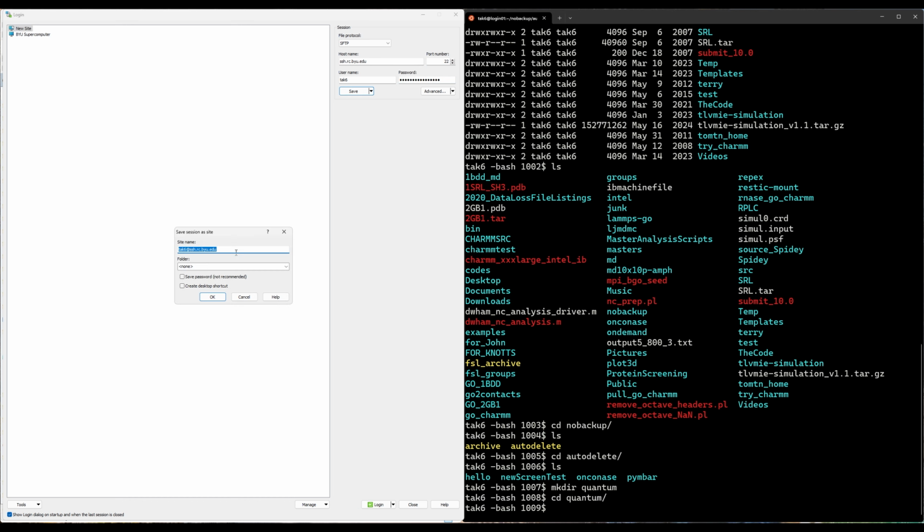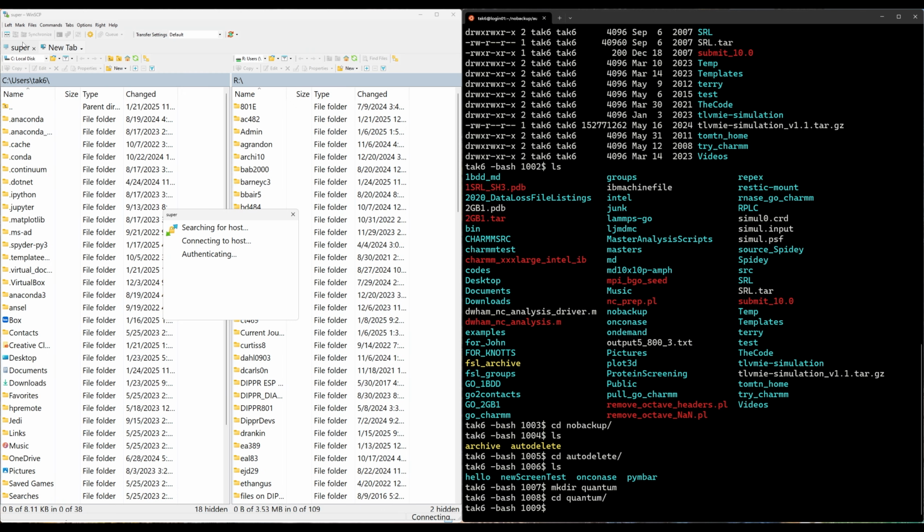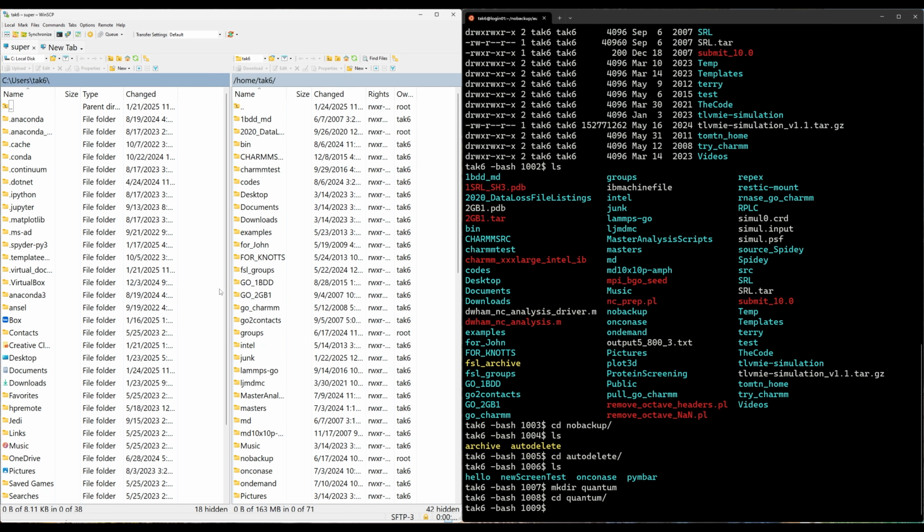I can save that as something new, something called, I'll just call it Super for right now. I'm going to save my password. You might not want to do that on a CAEDM machine. Then when I click on this, it will ask me to put in the verification code because we have two-factor authentication.